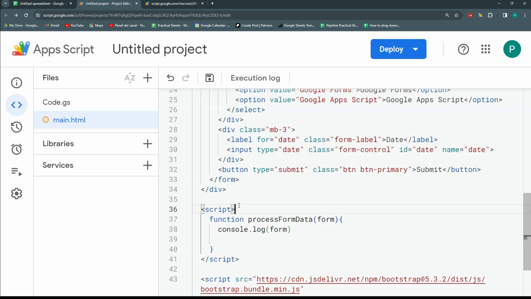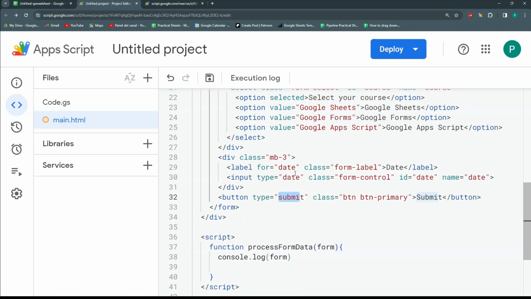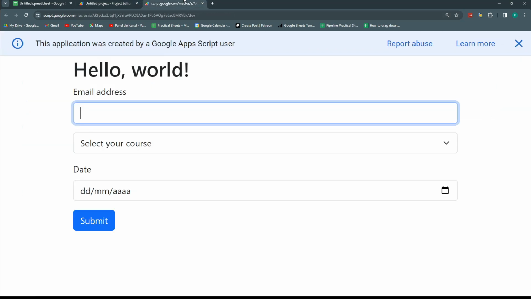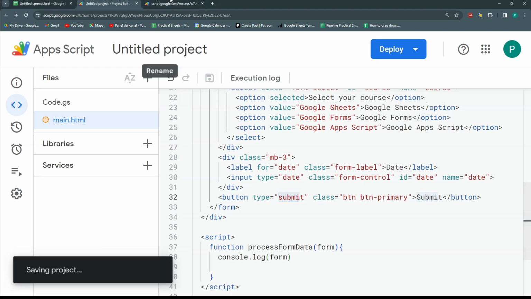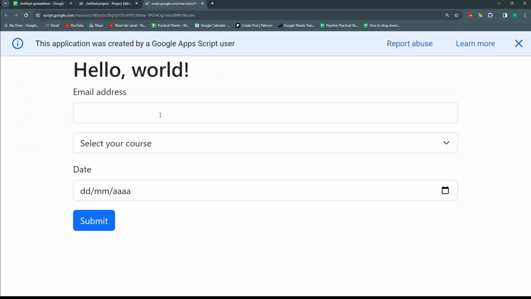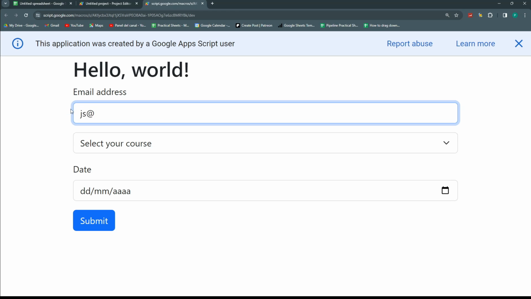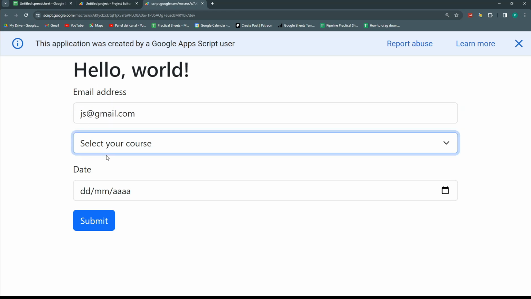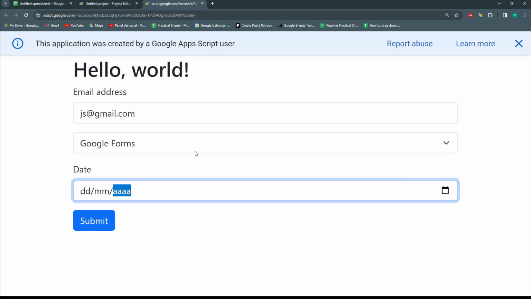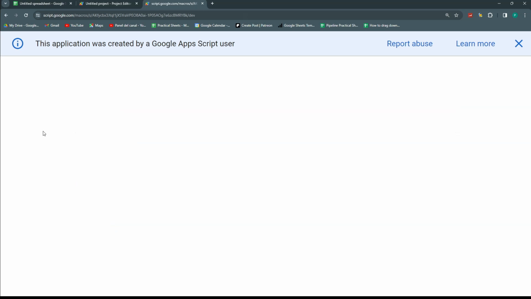One additional thing is that normally in web pages, when something is submitted, the submit action goes to another web page. This is a behavior we don't want, but let's try it out. For now, let's save it. Let's refresh. We're going to put anything here. Let's select the course and select the date. Let's submit it. See that this is sent to another page. I didn't want that, so we can change this easily.